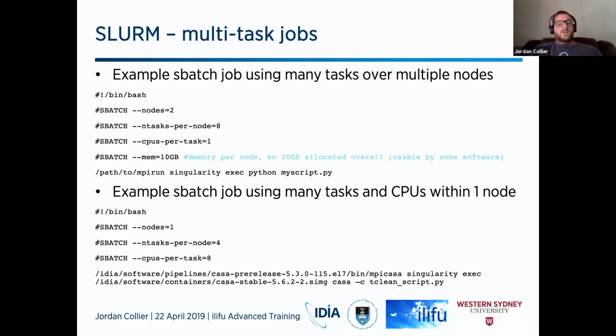And then we could use an sbatch job using many tasks over multiple nodes. So in this case, I would set nodes to more than one, in this case 2. And I could use 8 tasks per node and 1 CPU per task. And then I could do memory 10, and this means memory per node. So in total, there will be 20 gigabytes allocated. And this is if your software can utilize shared memory across nodes. And so again, you would need your MPI wrapper, and then you call Singularity and your script.